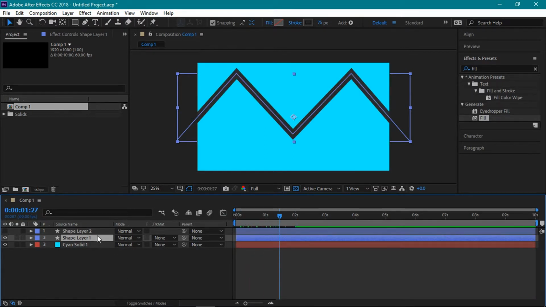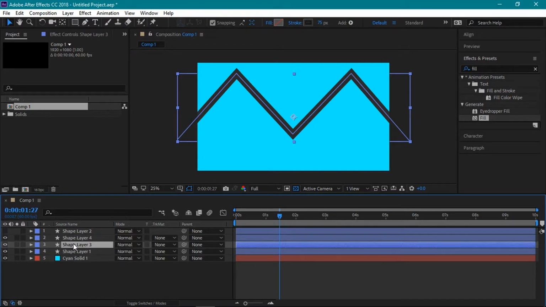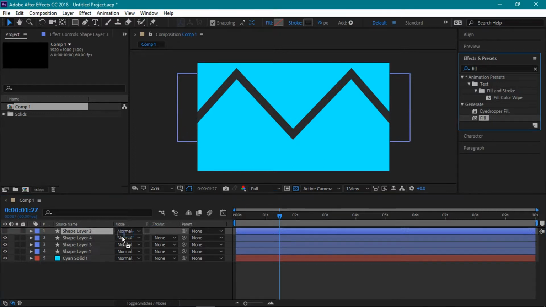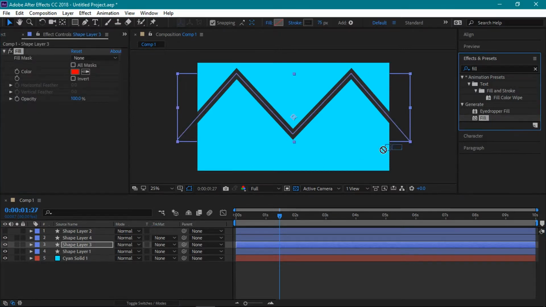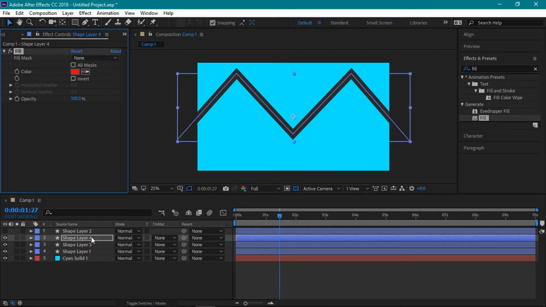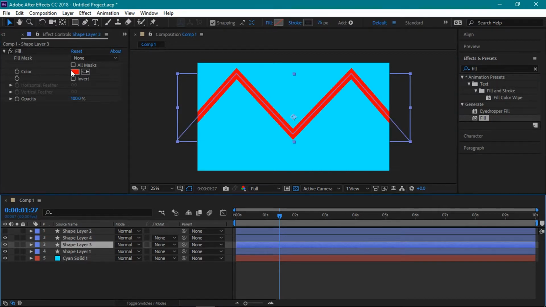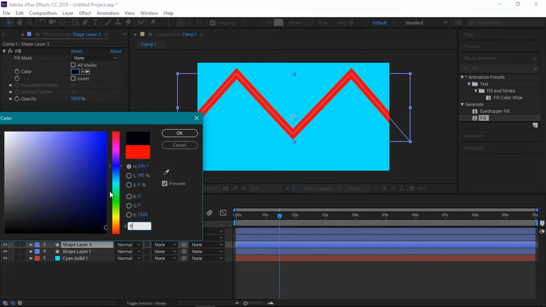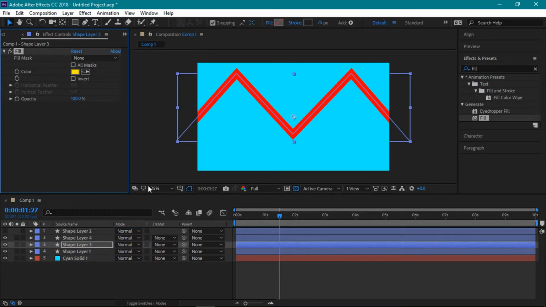Now select the Shape 1 layer and duplicate it 2 times. Select the first duplicate, head over to the Effects and Presets tab and then look for the fill effect. Apply it to this shape layer and also to the second duplicate. Now I'm changing the colors of these 2 shape layers to orange and purple colors respectively. You can use any colors that you like.